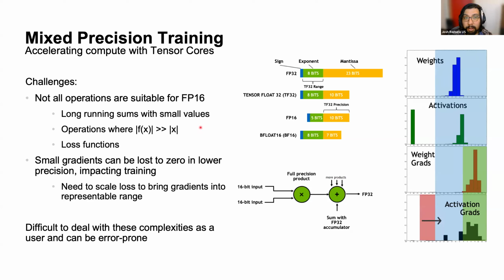So this slide talks about some of the challenges of using FP16. If you just tried to convert a model to FP16 from FP32, it probably wouldn't work. And the reasons are that not all operations are suitable for FP16. So long-running sums with small values, loss functions generally aren't suitable for just a straight application of FP16. And then there's also the vanishing gradient problem where small gradients can be lost to zero in lower precision. So there's usually some gradient scaling that's required. This is for FP16, which has a reduced range. BFloat16 actually has the range of FP32, so it doesn't run into this problem.